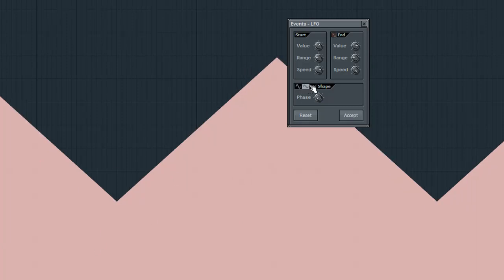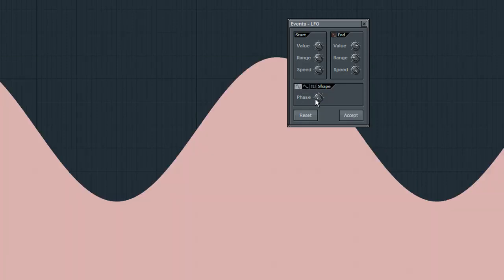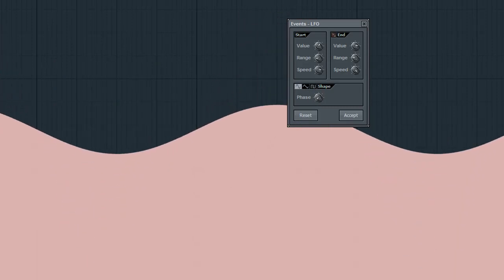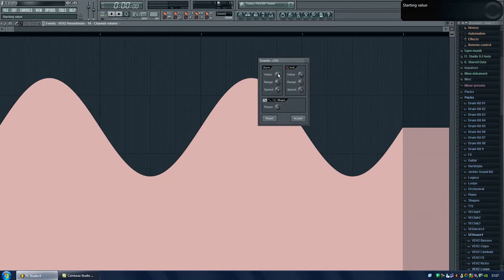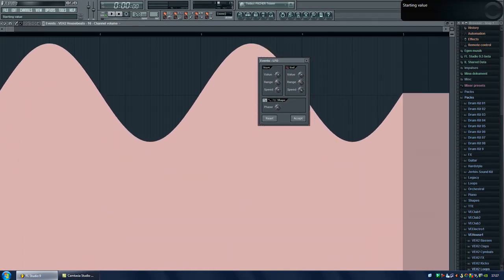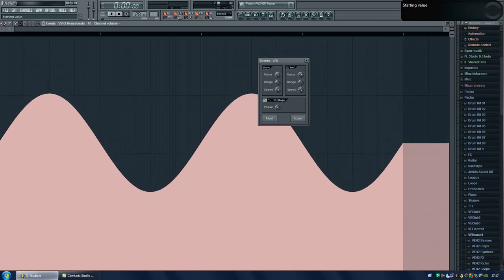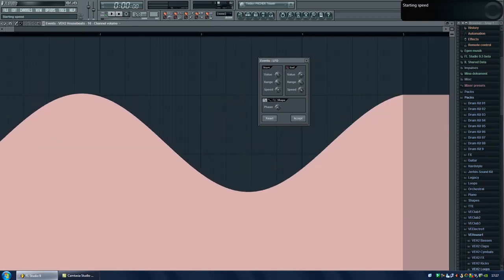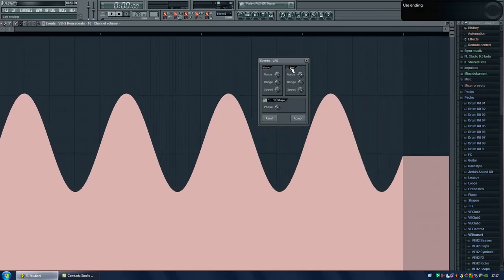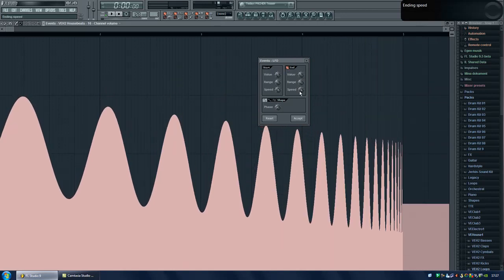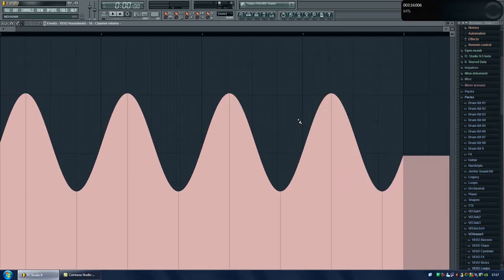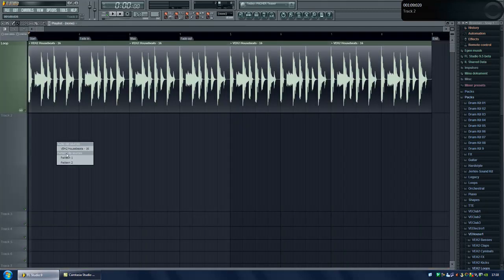You can choose between sine wave, triangle wave, or square wave. The phase obviously controls the phase. The range controls the size of, let's call them hills and valleys. The range controls the center of the hills, or I don't really know what to call it. And the speed obviously controls the length. You can click end if you want it to fade in or fade out in any way, like this. But yeah, that's the basics of the LFO. You can click accept and go back into the playlist and paste the pattern here.